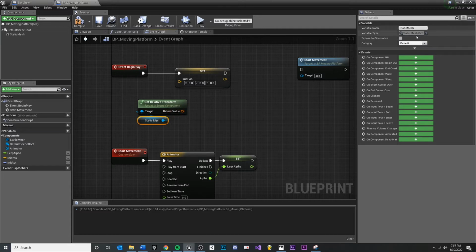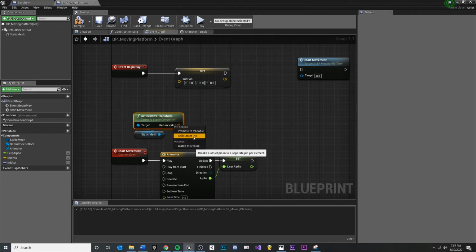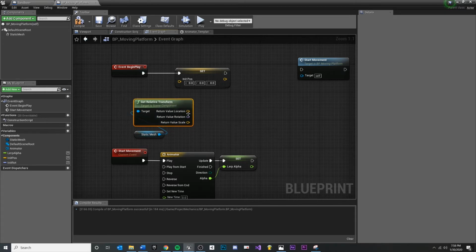And don't forget that the transform type is everything combined. So it's vector position, rotator, vector scale. A way to break this down is called splitting the struct, or split struct pin. If you right click here and split struct pin, you're saying, I want to go one level deeper and see what's inside of that container. And now we can see it's a location, a rotation, and a scale.